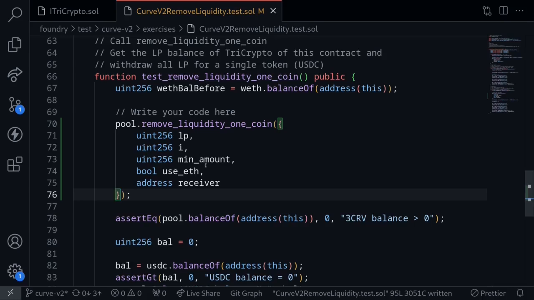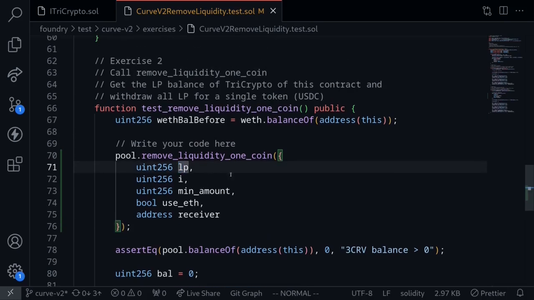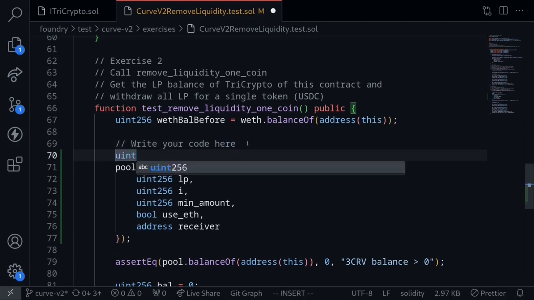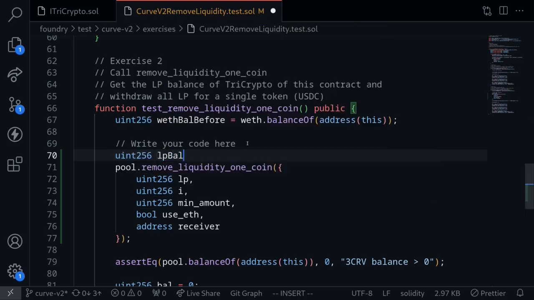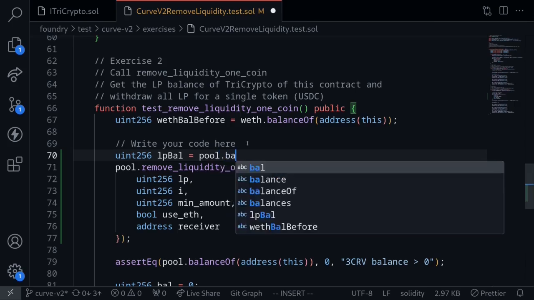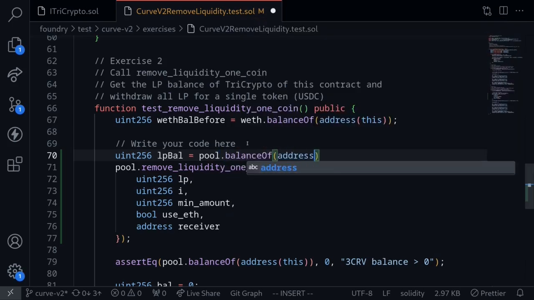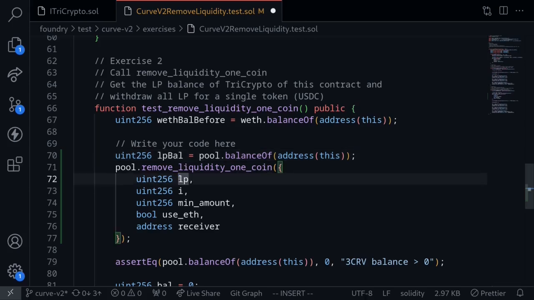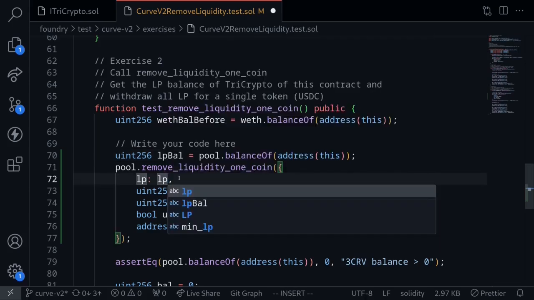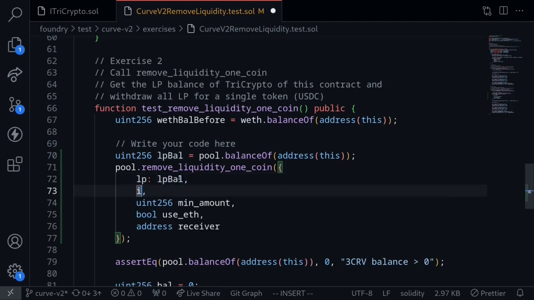Okay, let's prepare the inputs. LP is the amount of LP shares to burn. We're going to be returning all of the LP shares owned by this contract. So let's first get the amount of LP shares that this contract owns. uint256, let's call this lpVal equals pool.balanceOf(address(this)). Okay, once we have the lpVal, we can specify it here. LP is lpVal.